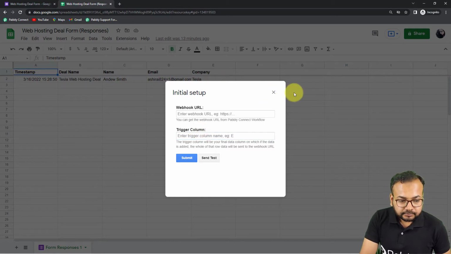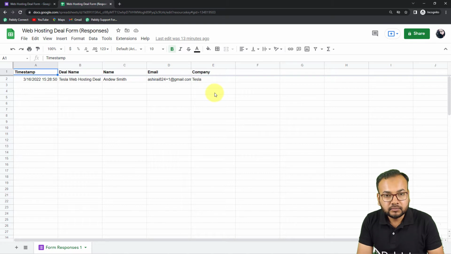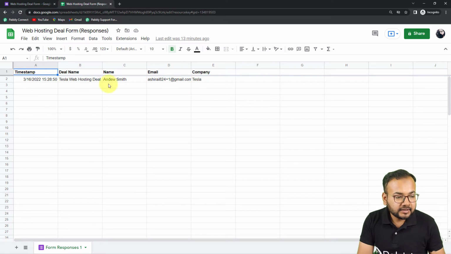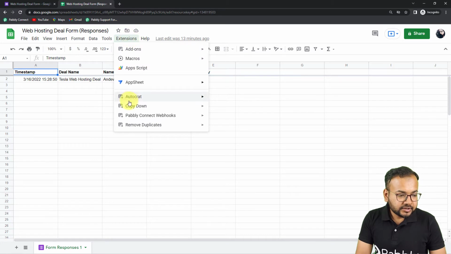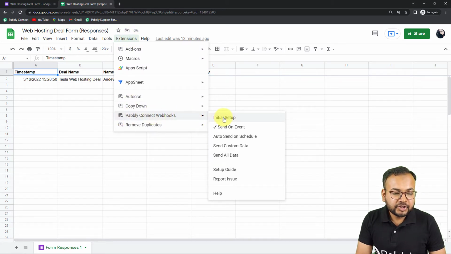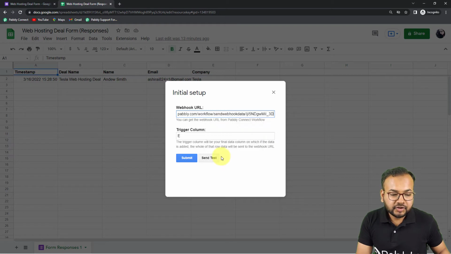which is going to trigger the data flow from Google Sheet to your workflow. So you can see, let me show you. This is our trigger column, guys, the E column. Okay, this means as and when the data gets entered in this column, it will trigger the flow of the data and the whole data is going to be collected in your workflow. Let me show you how. So I'm going to click on extensions, go to Pabbly Connect Webhooks, initial setup. Okay, and here let me remove this and paste the webhook URL which I have copied from Pabbly Connect. Trigger column is E only.